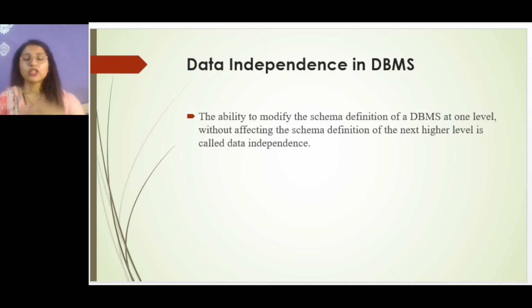If you make a change at the physical level, the logical level will not be affected. If you make any change at the logical level, the view level will not be affected. If you make any change at the physical level, the conceptual level and view level will not be affected. So it provides the ability to change your physical schema and conceptual schema according to requirements. It will also enhance the security of the system. It will reduce the time. It will reduce the cost. That is the main advantage of data independence.